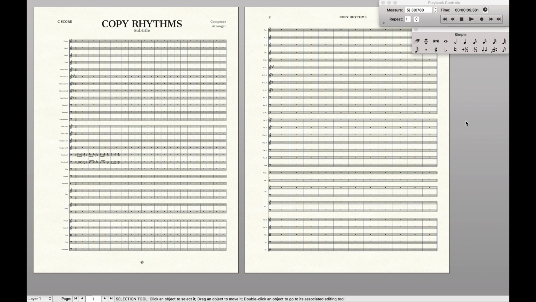Hello, Superuser. Today we're going to learn a tip that will save you tons of time, especially if you have a bunch of repeated rhythms and a bunch of different voices.